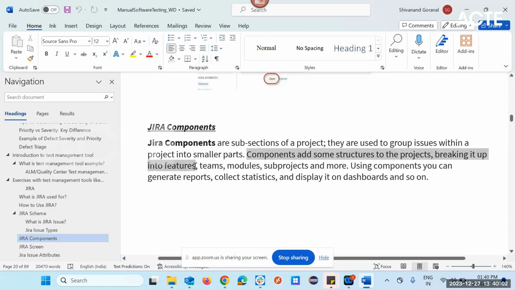A feature is nothing but a requirement. Teams, developer, tester, module, login page, registration page, sub project, and more, anything you can use. Once you create it, you will see the dashboard to generate the report: how many requirements are there, how many defects are open, how many defects are assigned to the tester. I will show you the screen, how it looks.